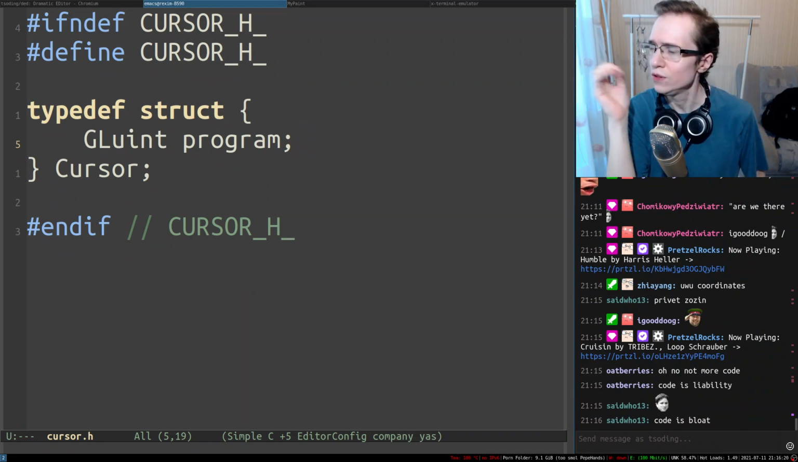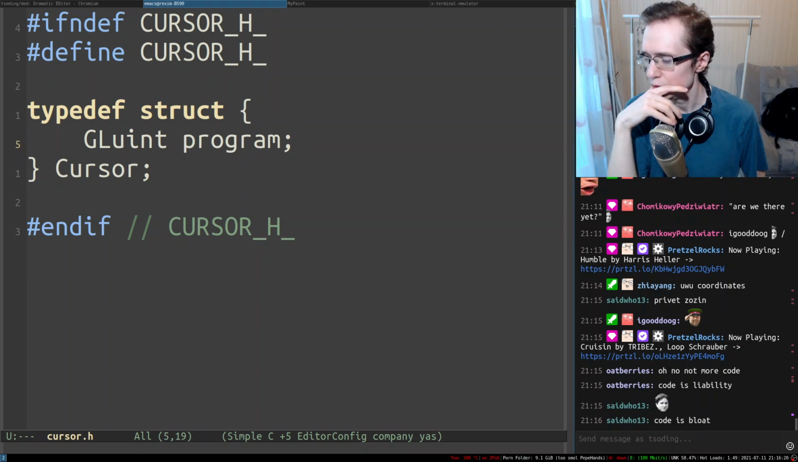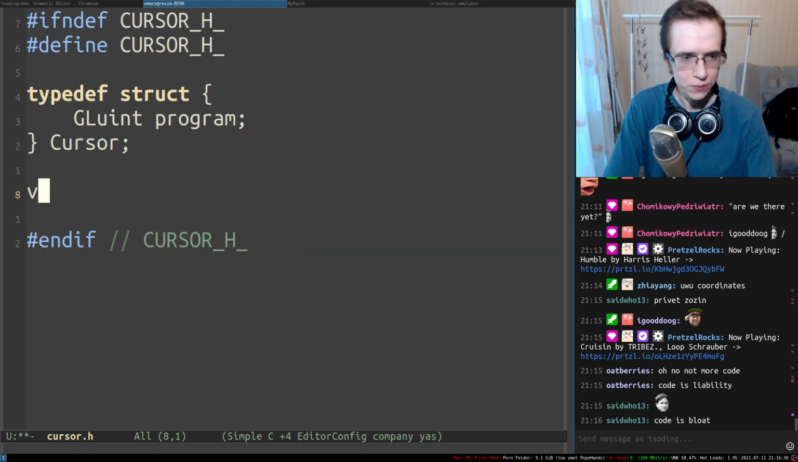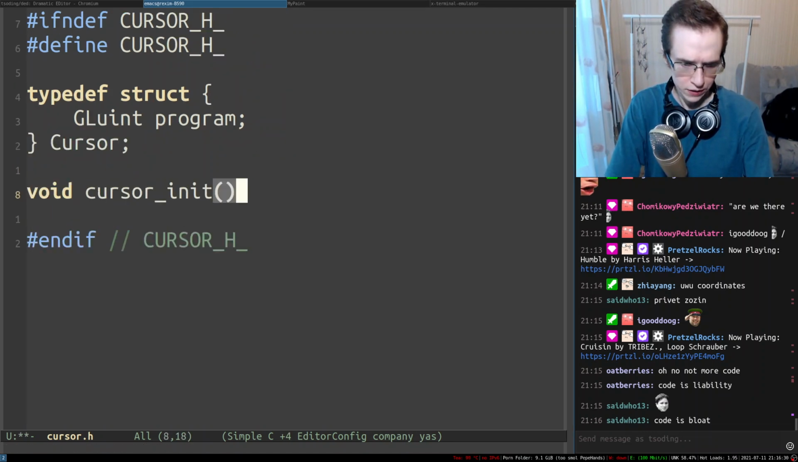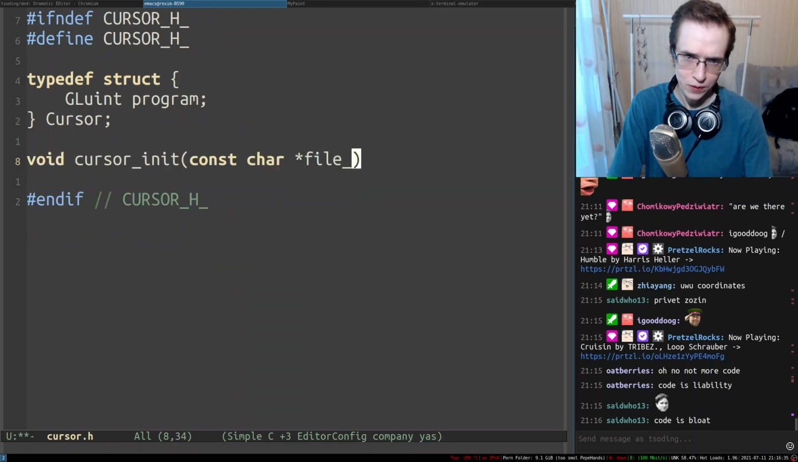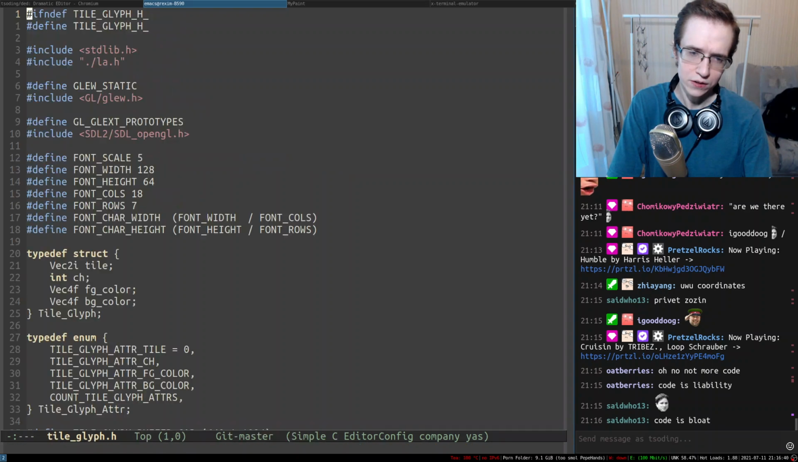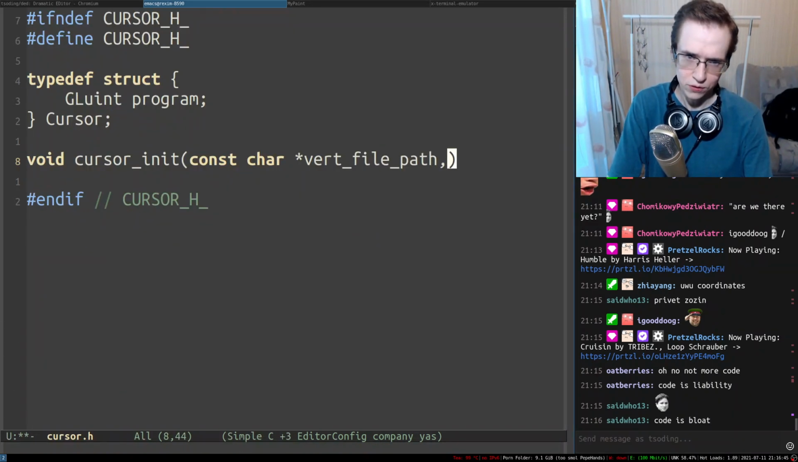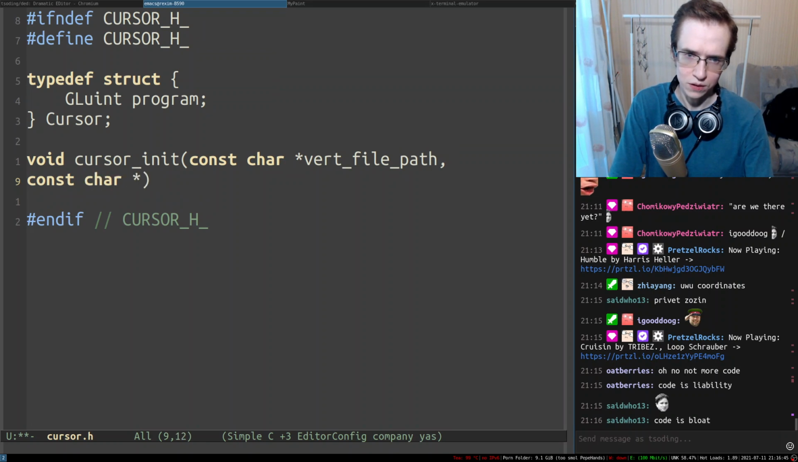Do we need anything else? We don't even need, you know, vertex array object or anything like that. So maybe that's precisely what we're going to do in here. So cursor init, and we're going to pass a couple of shaders in here. So vert shader. How is it called in other things? Vert file path. Okay, so this is the vert file path, and this one is going to be frag file path. There we go.